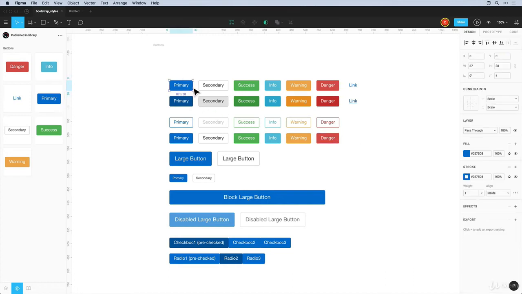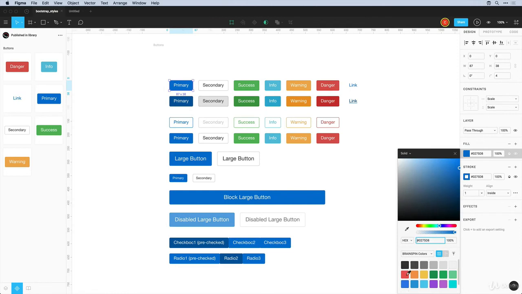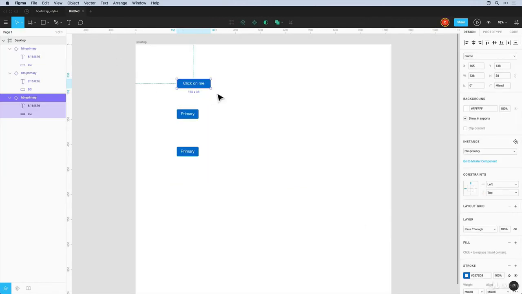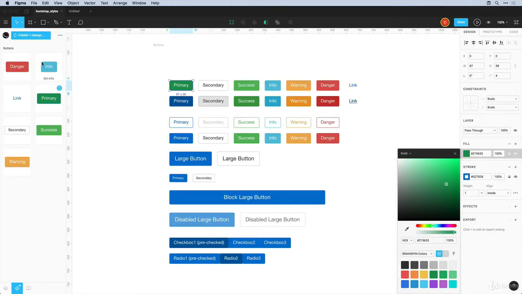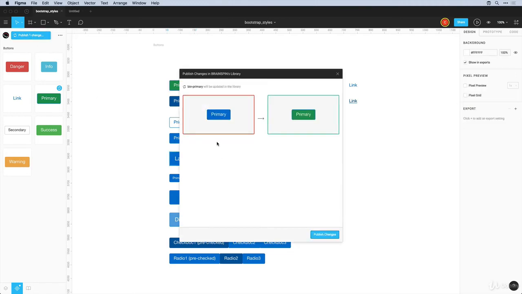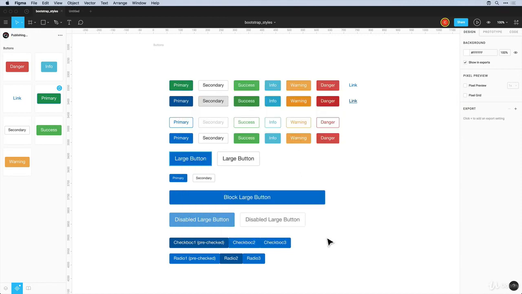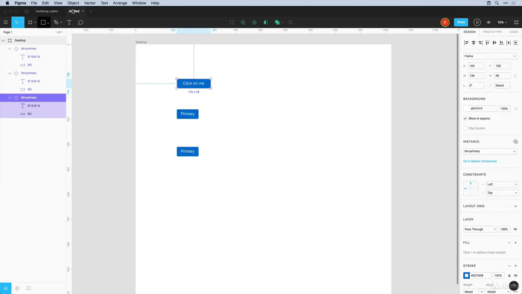And here, I can double click inside of here to change this to green, for example. And I can go back into my project and nothing's changed yet. But if I go back into this Bootstrap Styles, you can see that it's shown here that I've changed the style, but I haven't published the change. So as soon as I click publish, or if any team members click publish, then it's going to tell me this is going to be updated in the library from blue to green. So I'll click publish change here, and we'll click on Untitled, and everything is still blue.